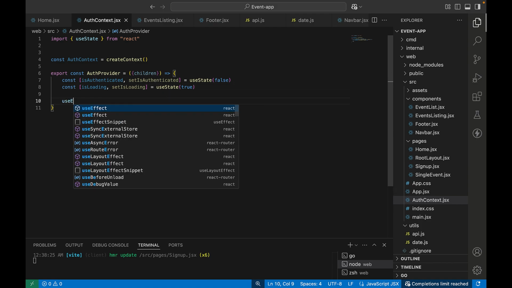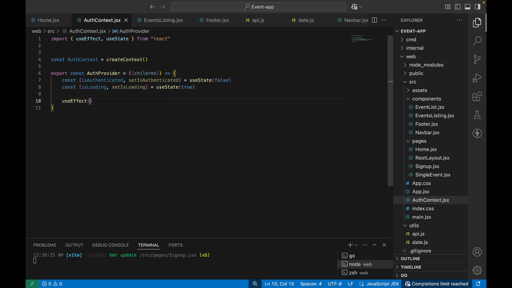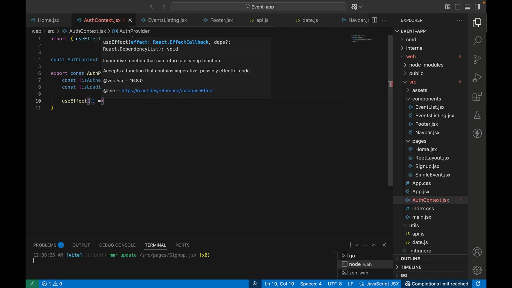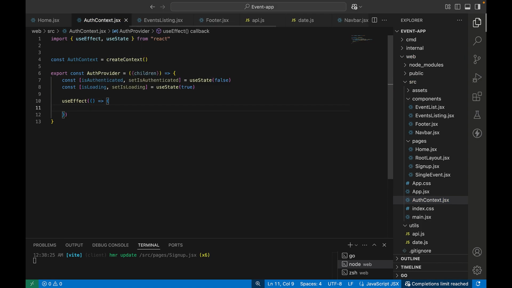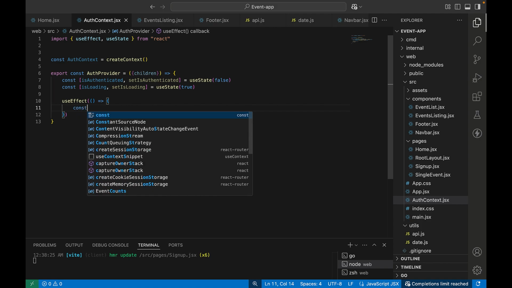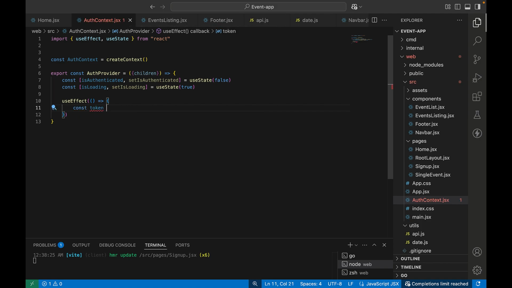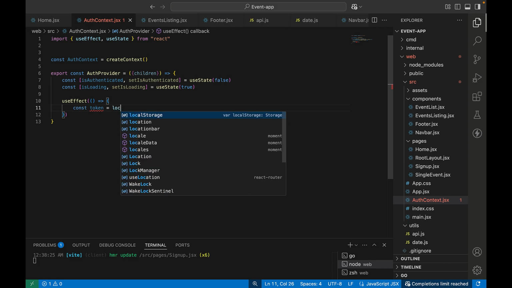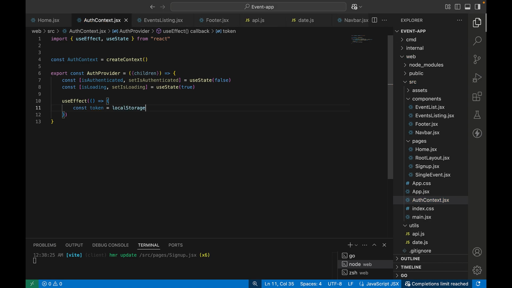So we need a useEffect, and it's going to take a callback. A callback function is where you are passing a function inside another function. That's just a callback. So we have const token, because when you log in, you are going to get a token, and that token has to be stored somewhere for subsequent requests that you'll be making.